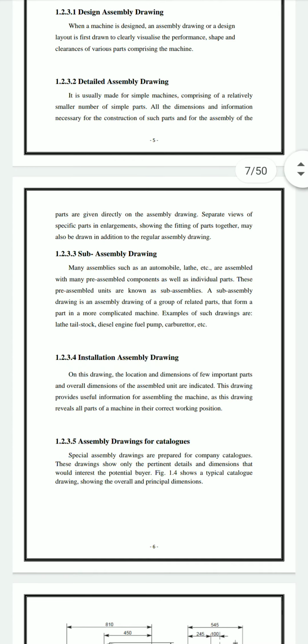Then the next type is the assembly drawing for catalog. Special assembly drawings are prepared for company catalogs. This drawing shows only the pertinent details and dimensions that would interest the potential buyer.